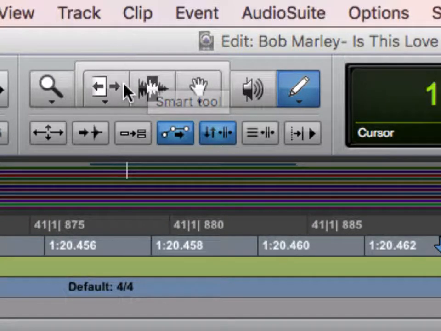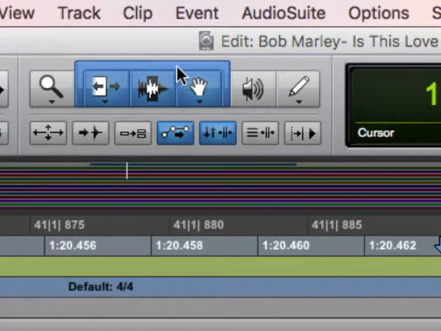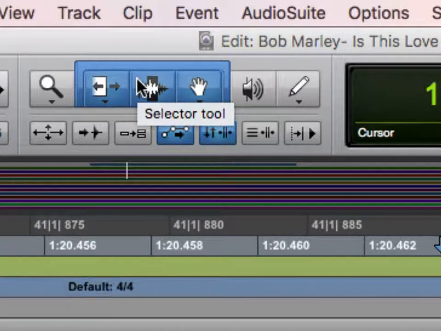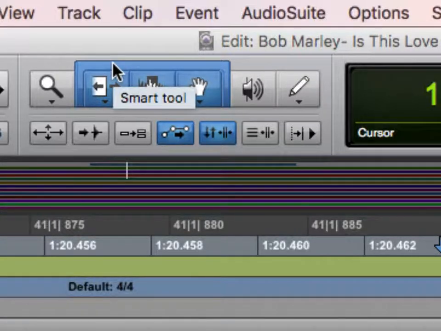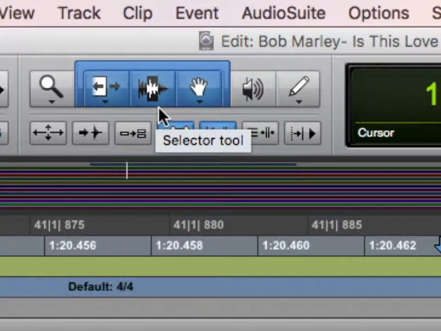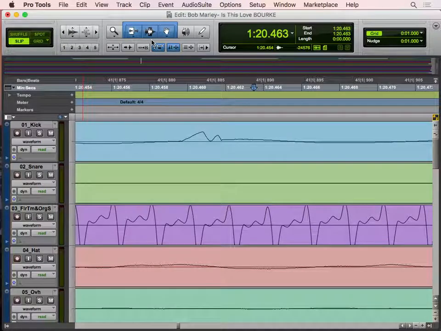Now I need to show you guys this guy right here, the smart tool. How many tools are inside the smart tool? 3. Wrong. 5. Really? You would have never known. It's so whimsical.